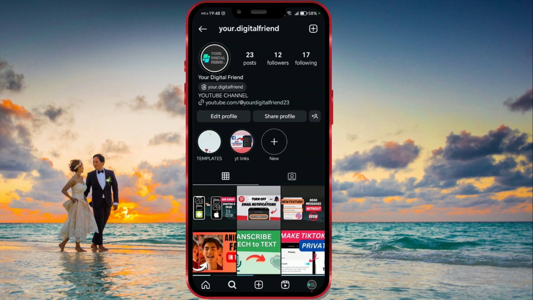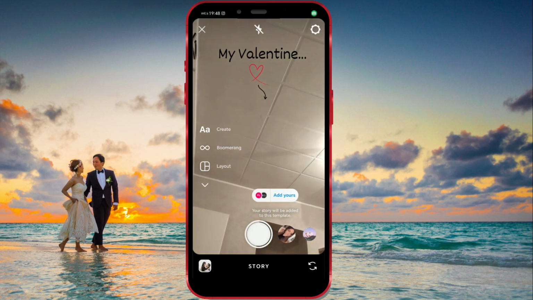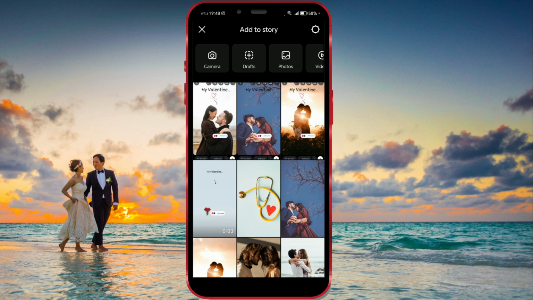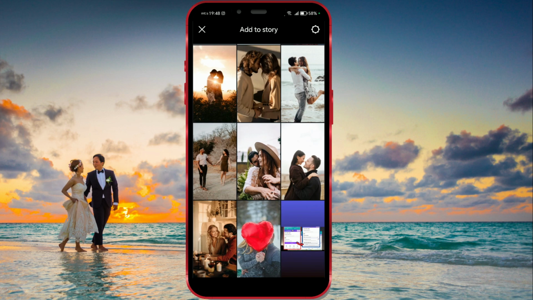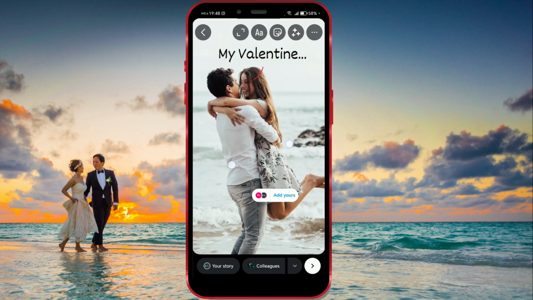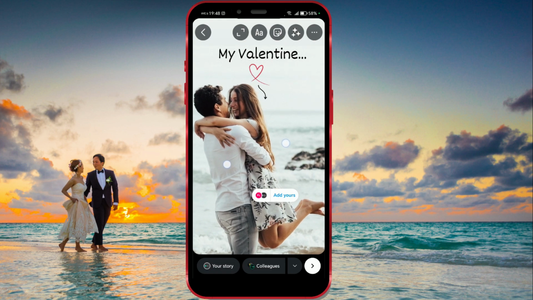Find this Add Yours template in our story highlights, labeled templates. Click on Add Yours. Choose a picture with your loved one. Adjust the size and position of the picture. Of course, you can add details as you like. And finally, share your story.